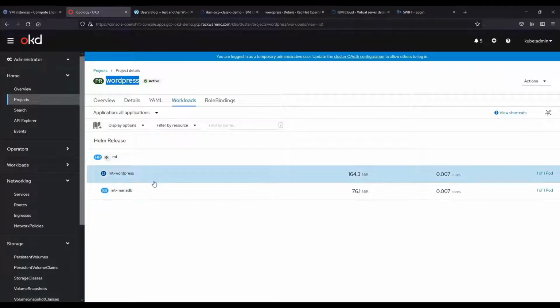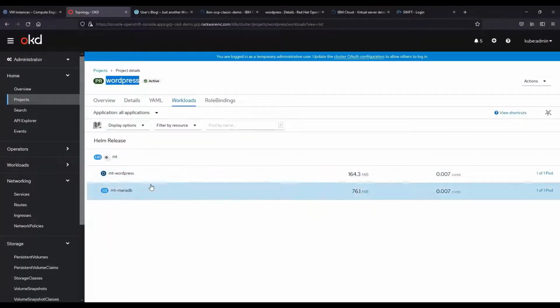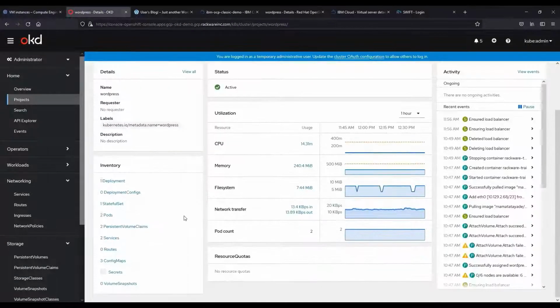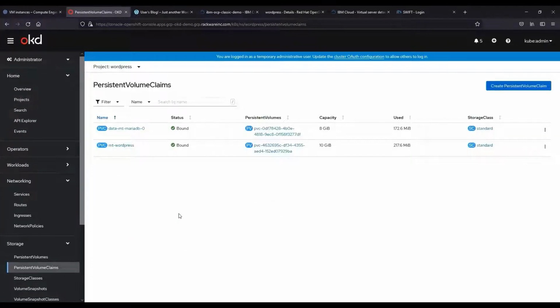And in the workloads tab, we can see there are two workloads, one for the front end of the application and second is the backend. Now let's go to the overview tab and check out the inventory, which lists all the OpenShift objects that belong to this WordPress application. Now let's access the persistent volume claims.